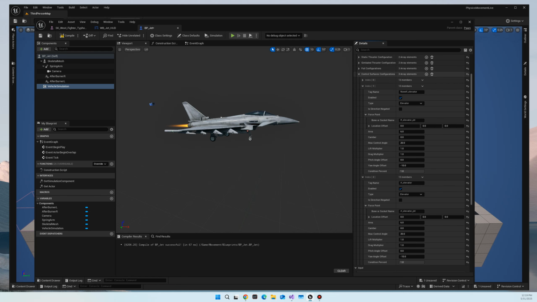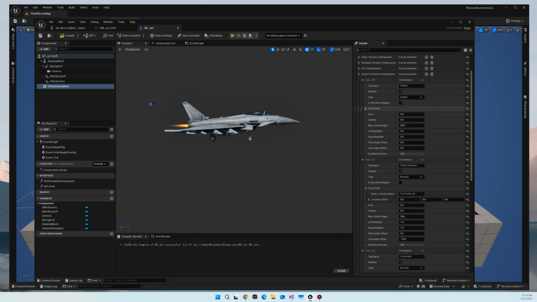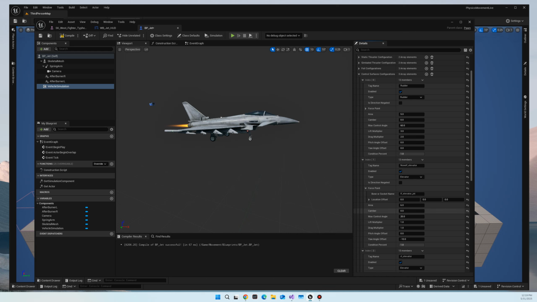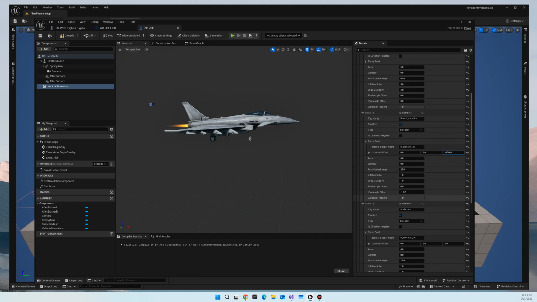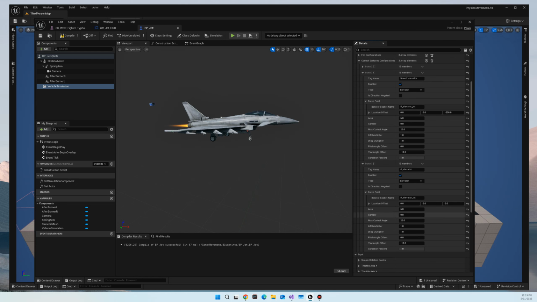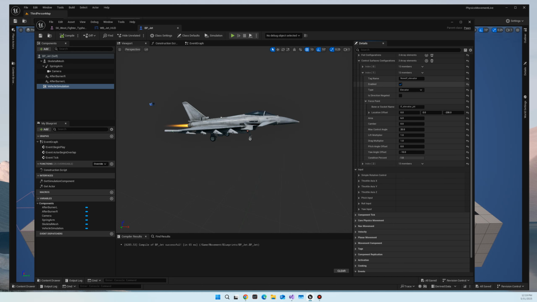And then once again, just like we did for everything else that we're doing here, we need to take that root bone's location out. So let's go ahead and do that. Everything else can stay the same. So that gets our yaw and our pitch. So now we just need our roll.